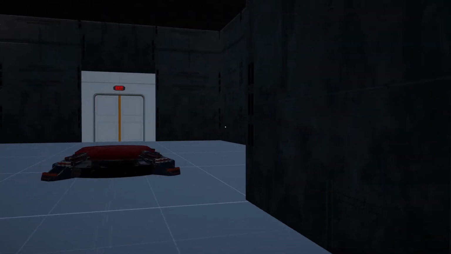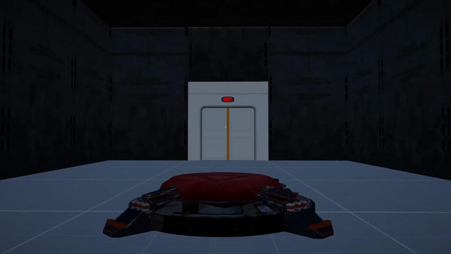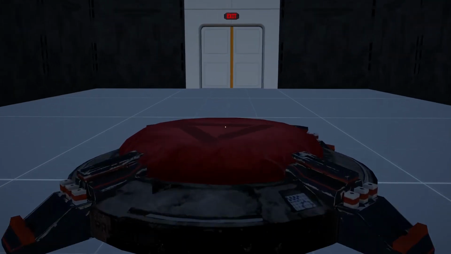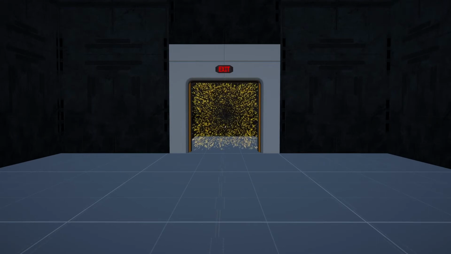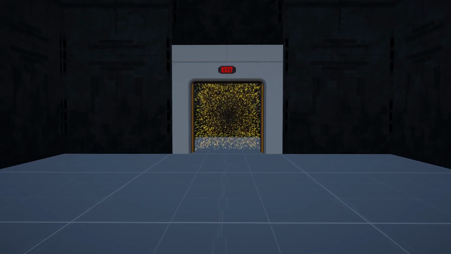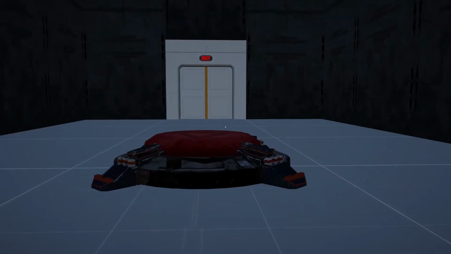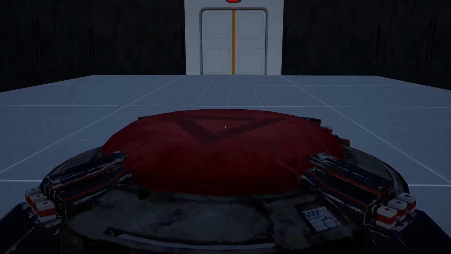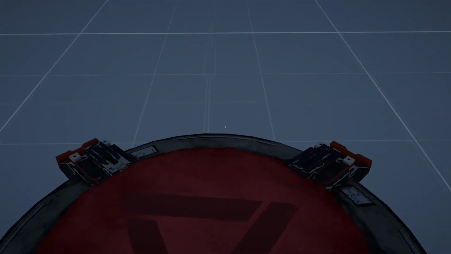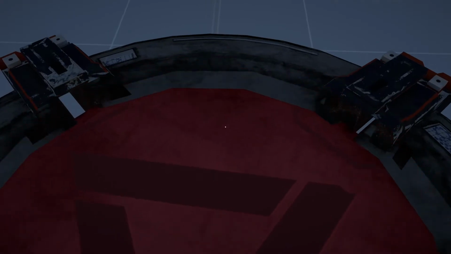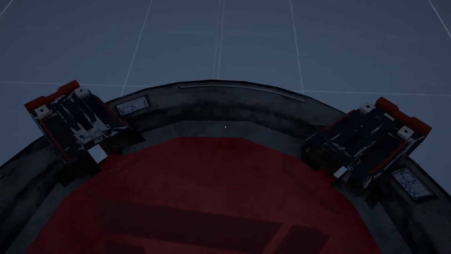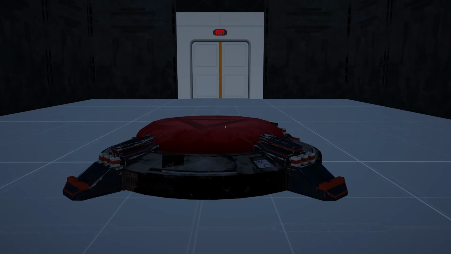Loading into level 2, if we move forward and around this corner, we're immediately greeted with a closed exit door and a big red button. If we jump upon this big red button, the door is activated and opens. If we jump off it, the door closes. We can see the activation and deactivation of this red button by jumping on it. The button goes down when activated, and it goes up when deactivated.